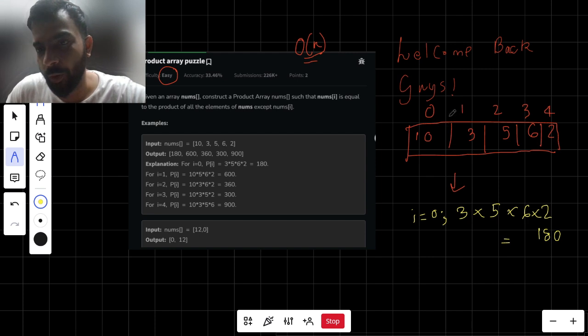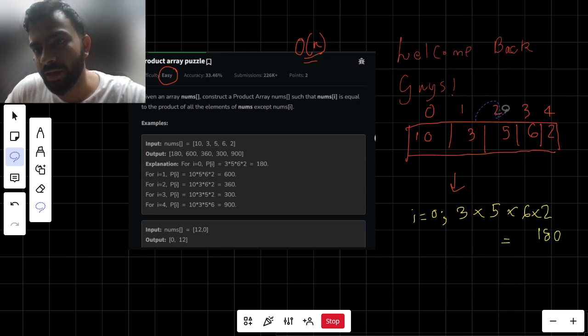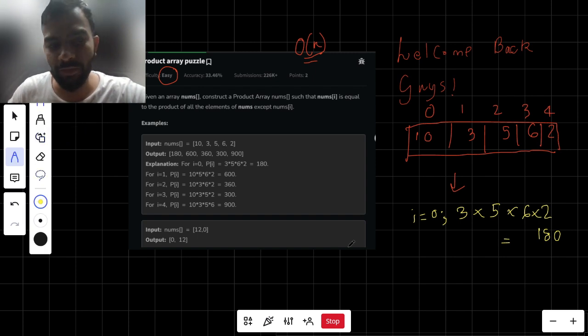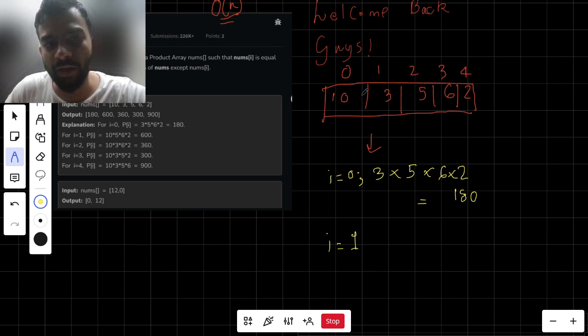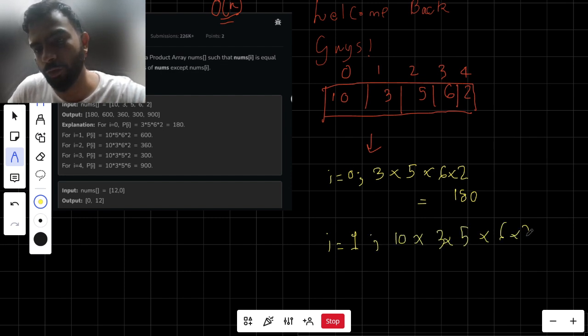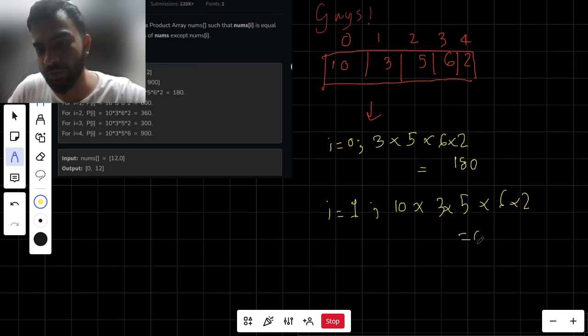Now my next pointer moves. Right now I was there, so now my pointer moves from here to here, similarly from here to here, and so on. How am I going to do that? There will be a pointer method by which I will be incrementing, but before that I am going to execute the run. When i equals 1, I'm over here, so now what I have to multiply is the left element and the right elements. The left element is 10 multiplied by 3 into 5 into 6 into 2. Wait, for i equals 1 it is 10 into 5 into 6 into 2, so I will get an answer of 600.